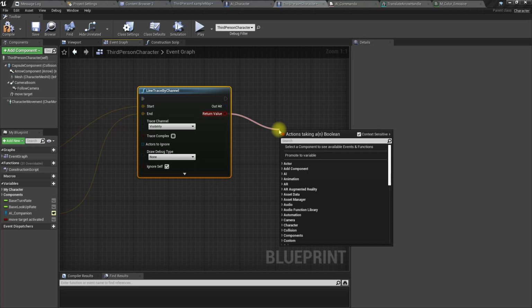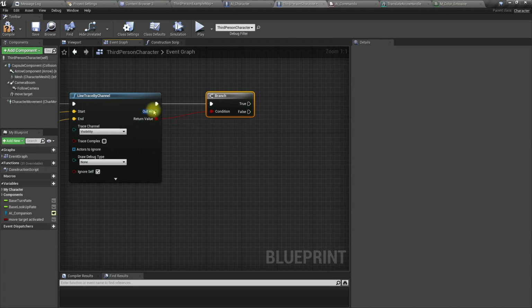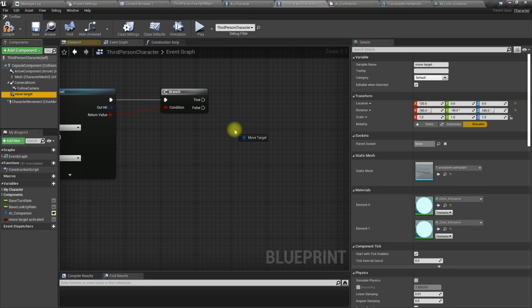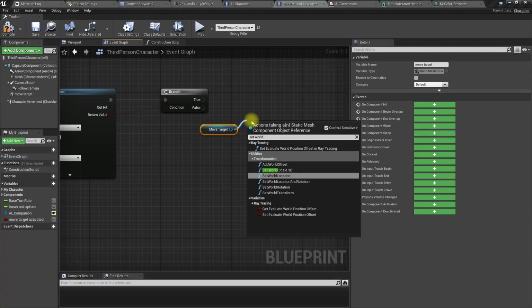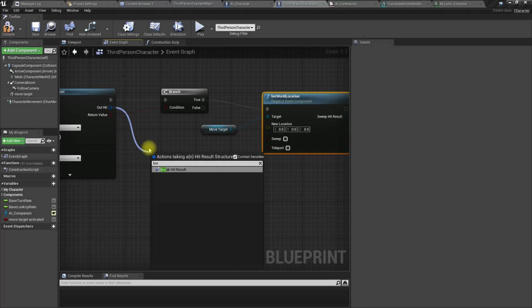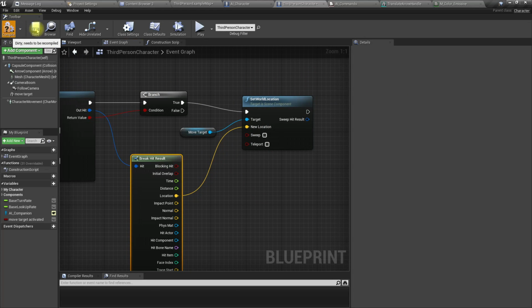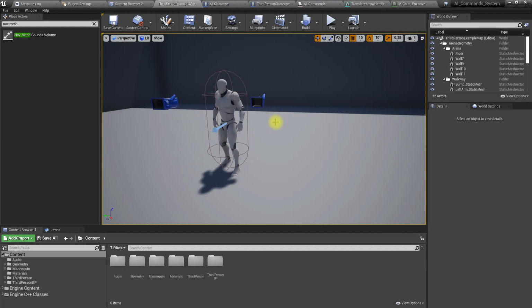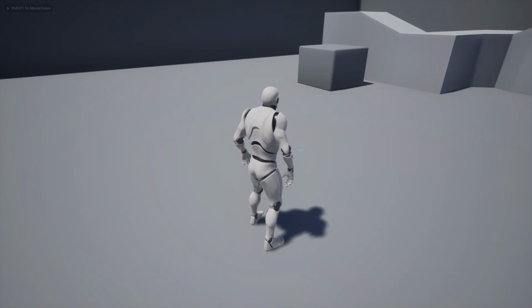and if we get a valid hit, this will be true, and then we will set world location of this move target to the hit location like this. Let's see if I now press G.